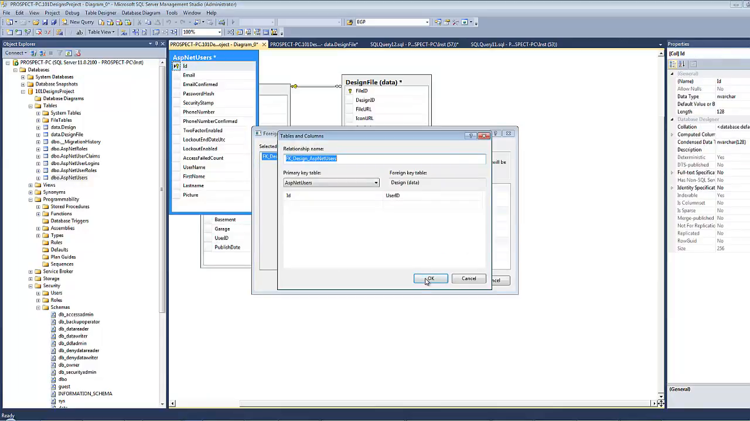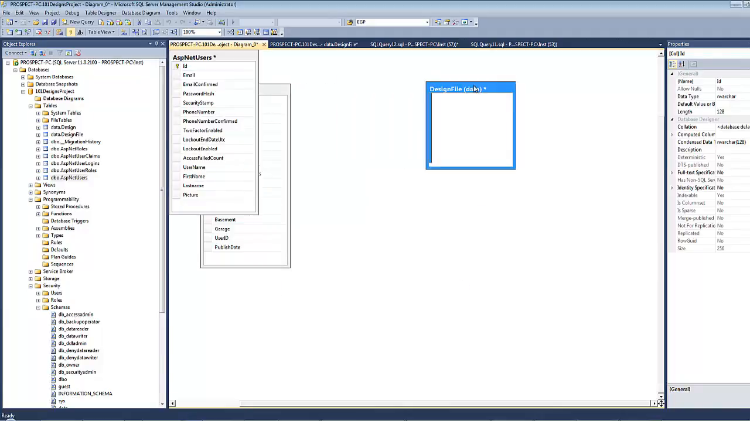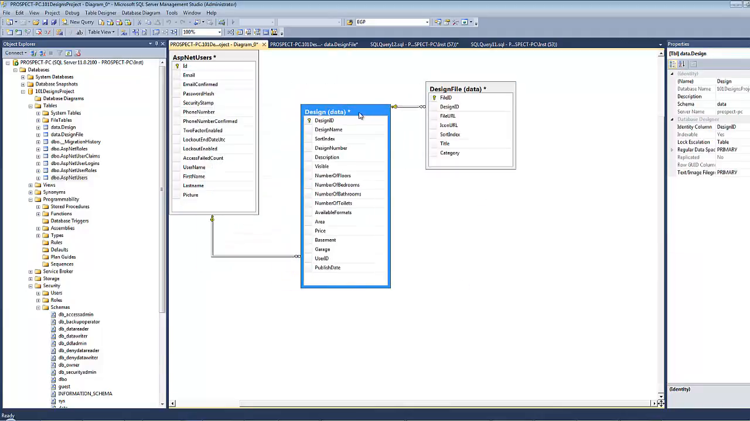Okay, but in case we delete the user, we don't want the design to be deleted. So in the insert and update delete rule, I will set it to set null. So this field will get empty once I delete the user who has already uploaded the new design. Click on OK. And that's all we need from the database.